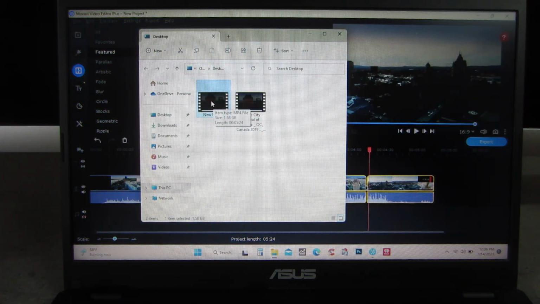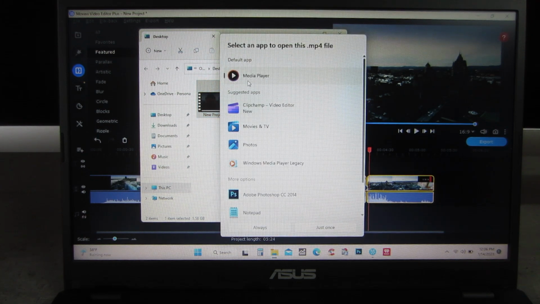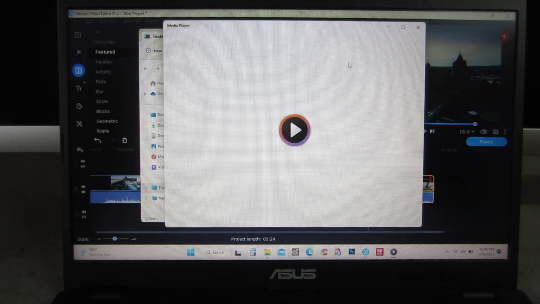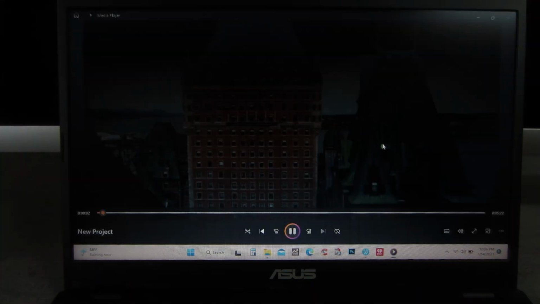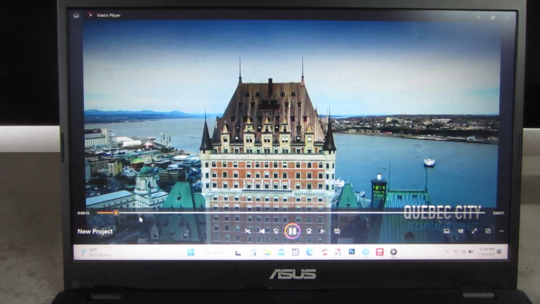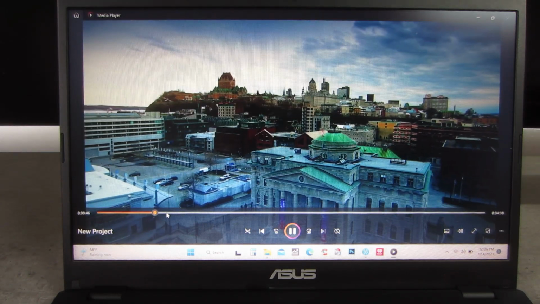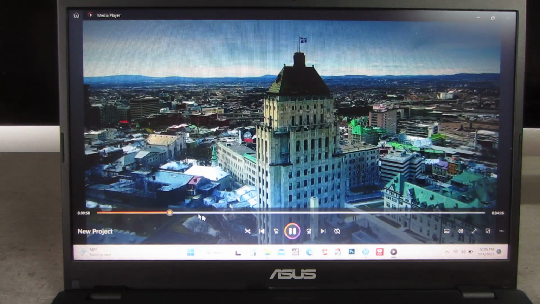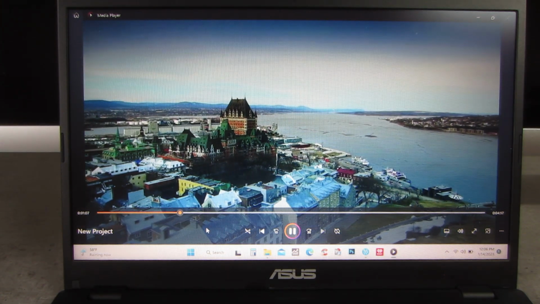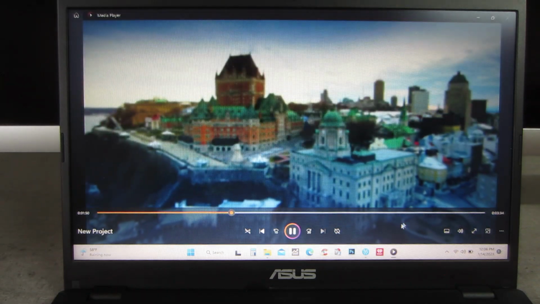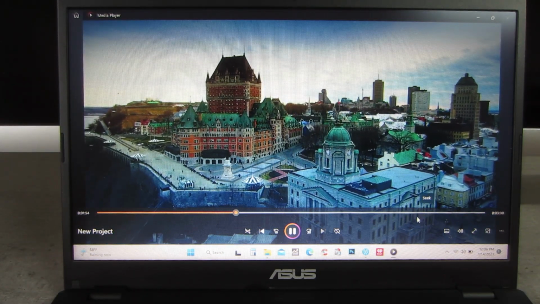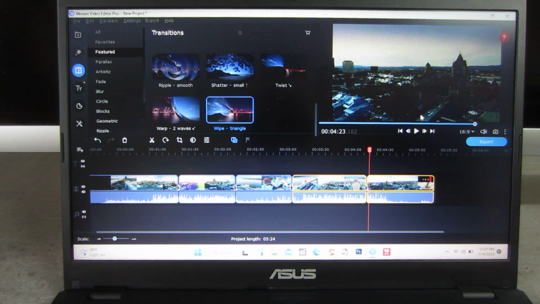So let's run this. This is the new one. It's fun if you just want to do some short standard HD videos. This laptop is more than capable of doing so.